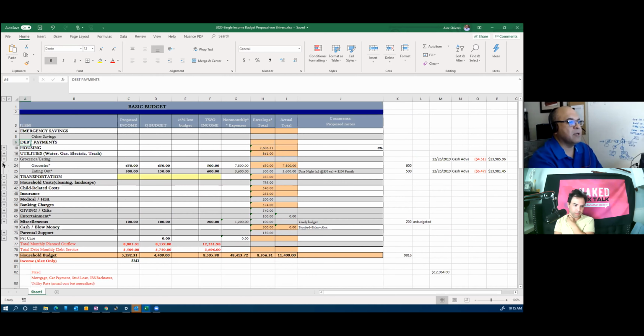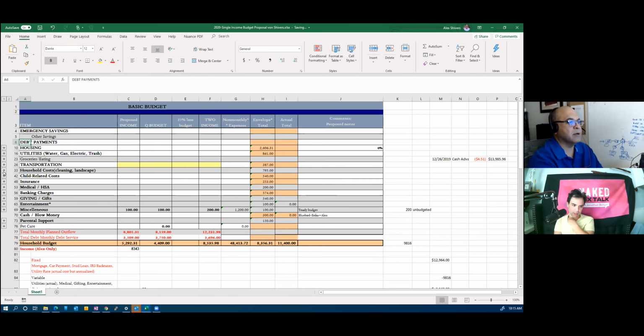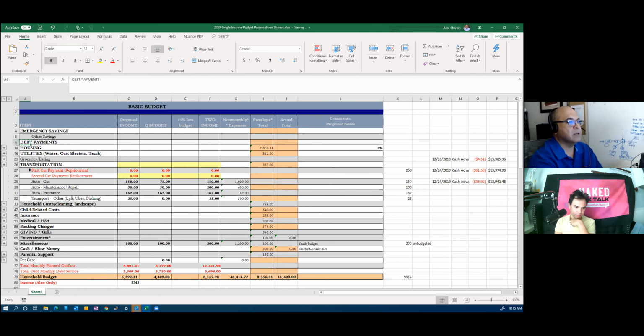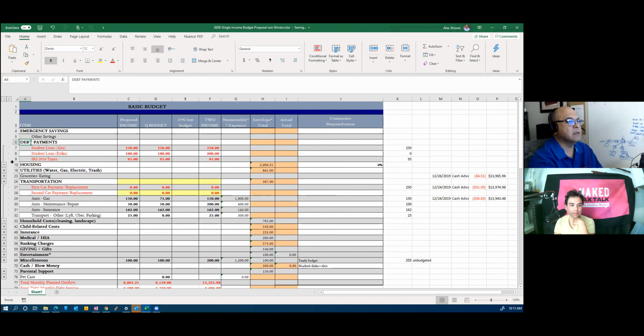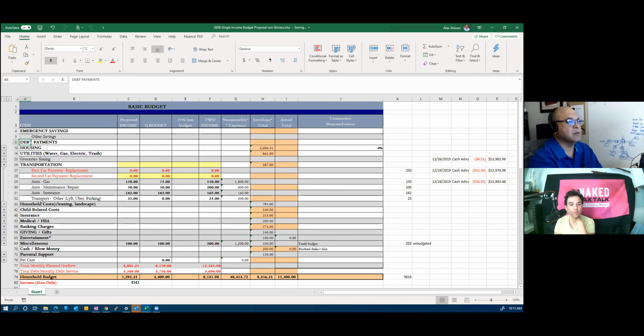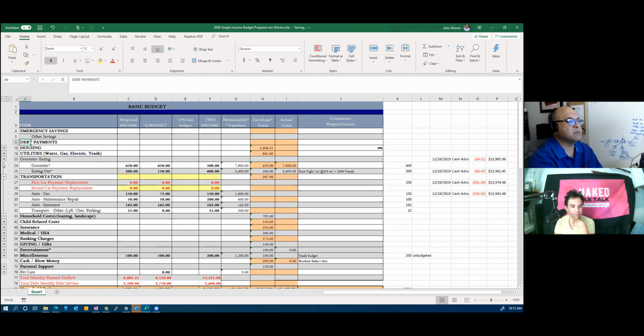Is car payment in there? No, car payment should not be in there. Oh, it is in there. Yeah, so you'd have to zero that out right now. So theoretically, you would put your car payments under debt payments. Exactly. I wonder if we did that. No, we didn't do that. So you would just move them up, that's what I've been trying to do, right?